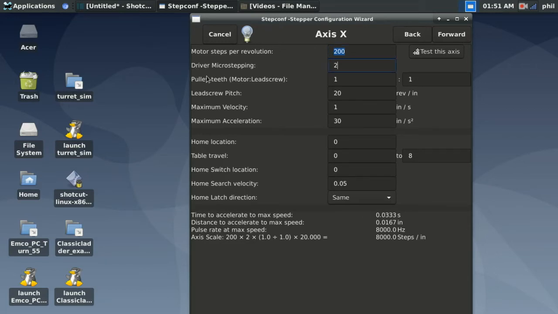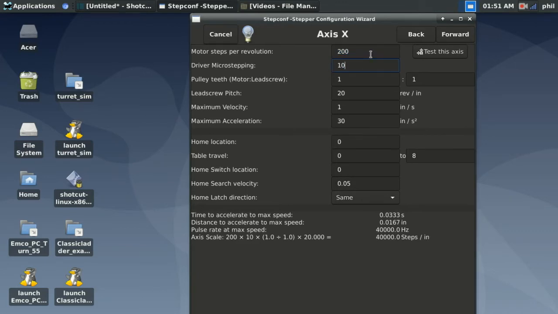The next option is driver microstepping. The Gecko G540 is a 10 microstep driver. The other drivers that you'll buy online, your Leadshines and your StepperOnline and things like that, have selectable microsteppings on the actual driver board itself. So depending on your dip switch settings on the driver board, you would set up the driver microstepping according to that. Just be aware that the more microsteps you produce, the slower the motor will be ultimately.